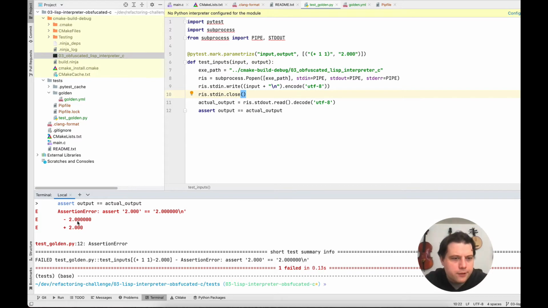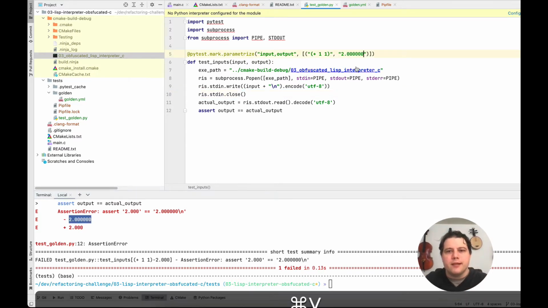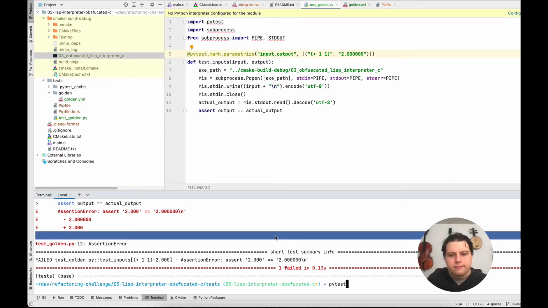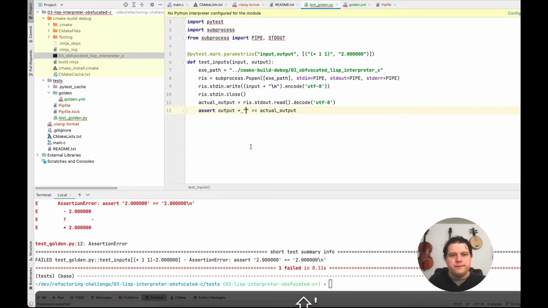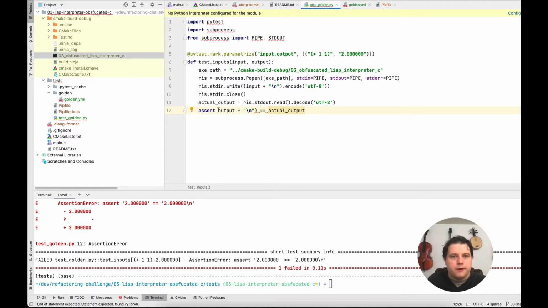Beautiful. So after all that, we've got our feedback loop, right? It doesn't quite do it, probably because it's expecting an end of line here. So let's just assume that there'll be an end of line at the end of the output we're expecting here.